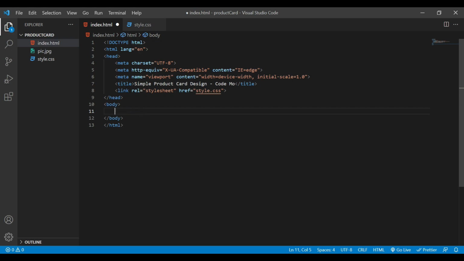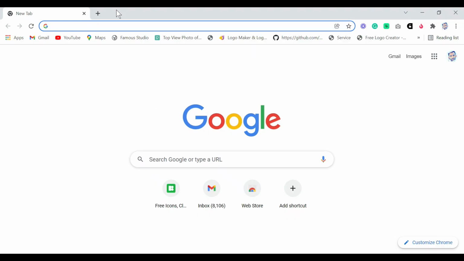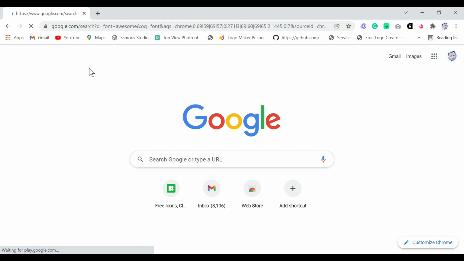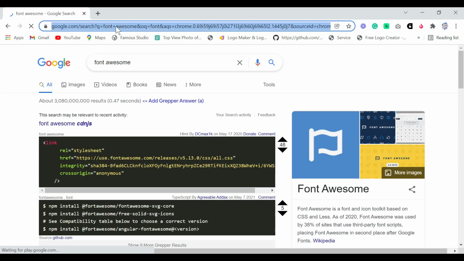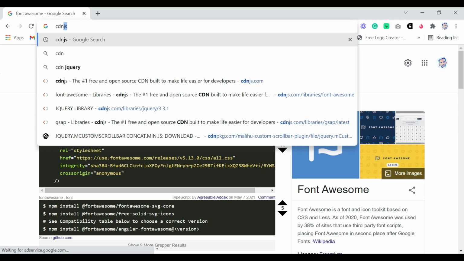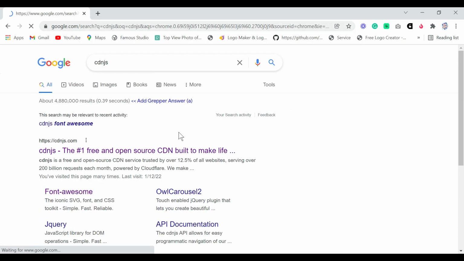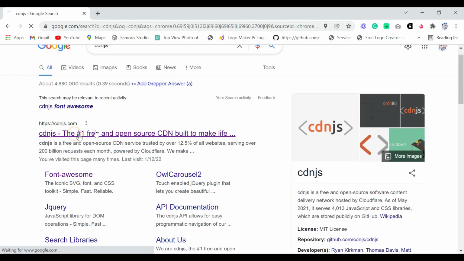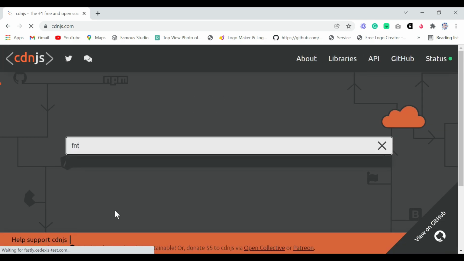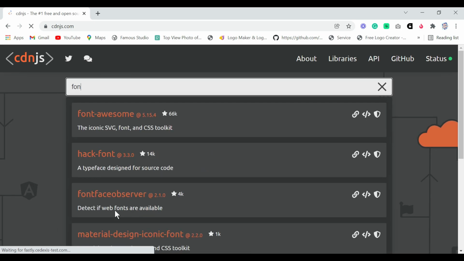Also next, we need to add another link, that is we need icon. So by doing that, let's go to our browser, and here I'm going to write font awesome. Actually, let's use a link, since we're using links. So I'm going to use cdn.js. Okay, now click the first link. Here I'm going to search font awesome. Sorry. So click this one, the first one.